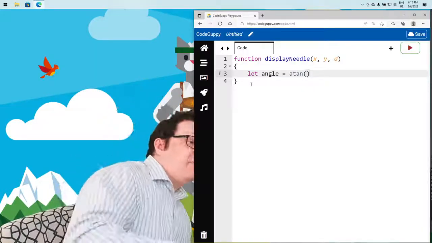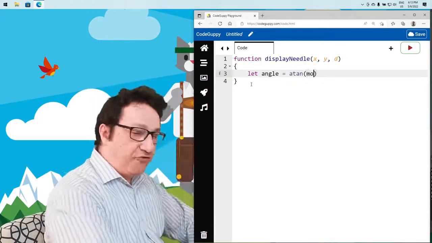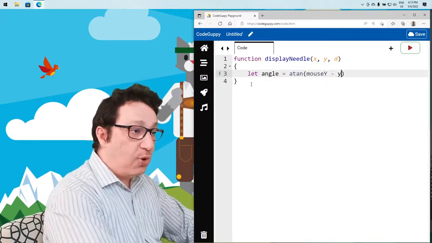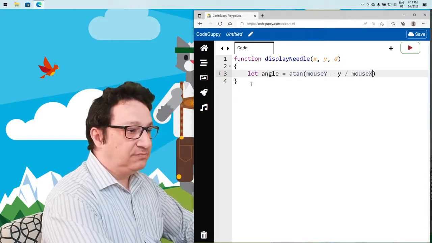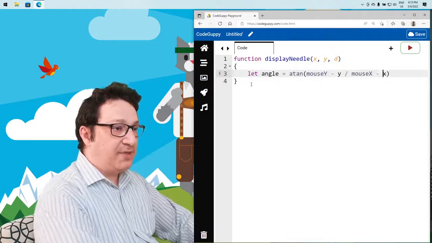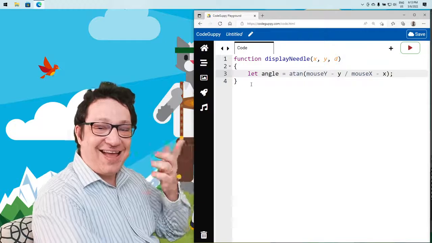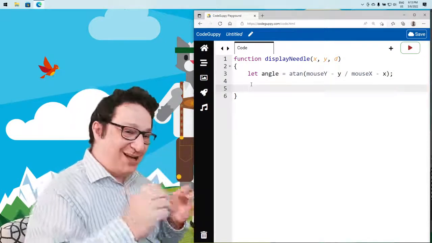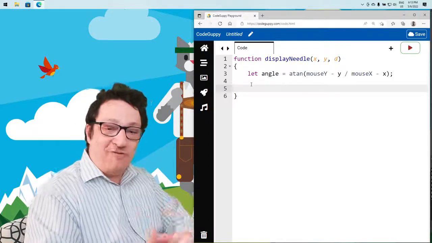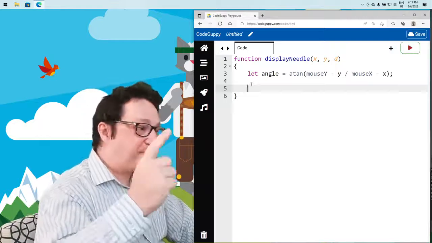So, let's try to implement that formula in the code. We said we can use the inverse tangent or arctangent of mouse y minus y over mouse x minus x. All right. And now we know the angle, and with the angle known, we can convert. So we already converted from Cartesian to polar. We can now convert back to Cartesian and draw that kind of line using the formulas that we used yesterday.